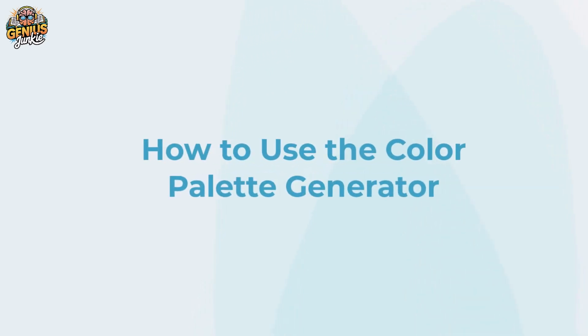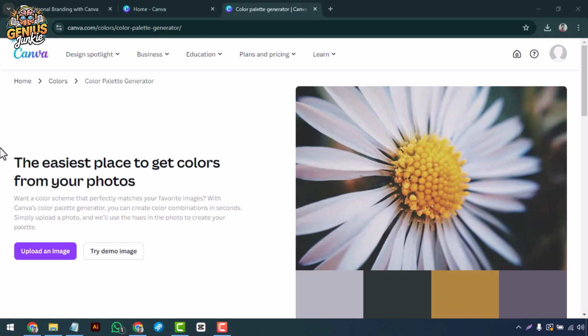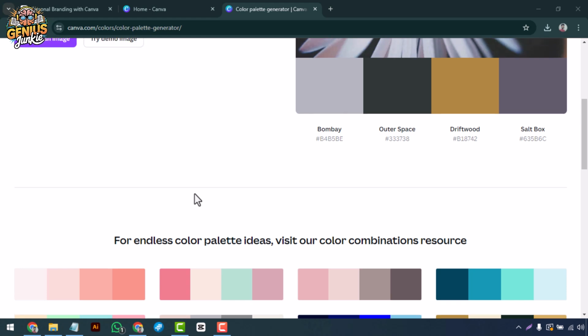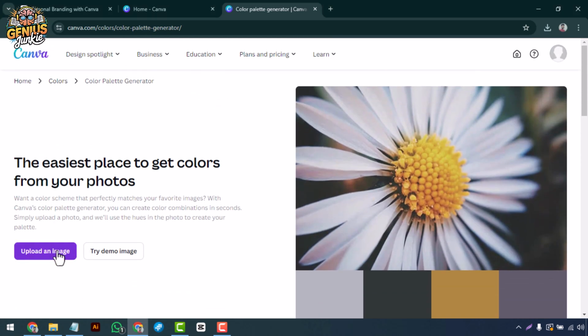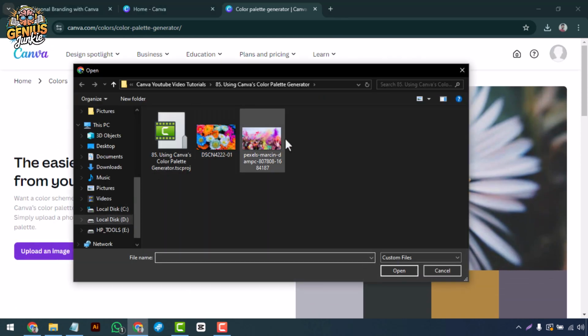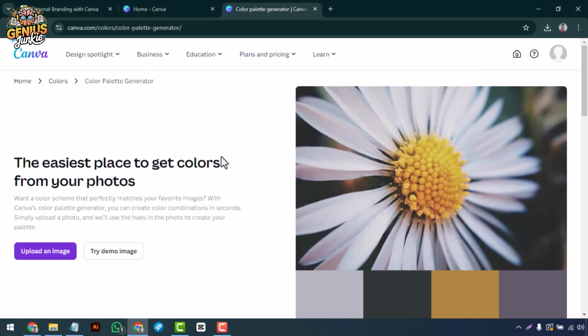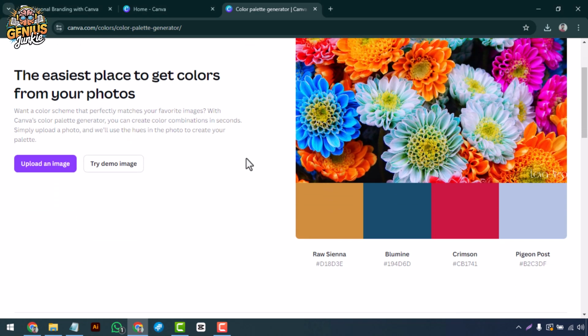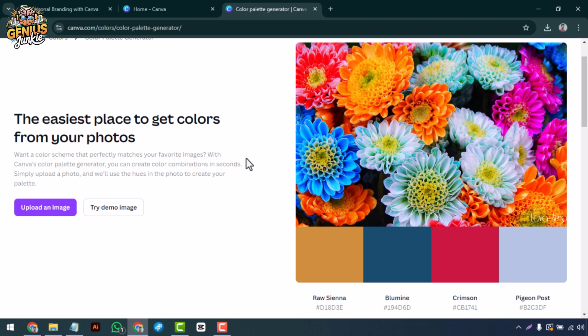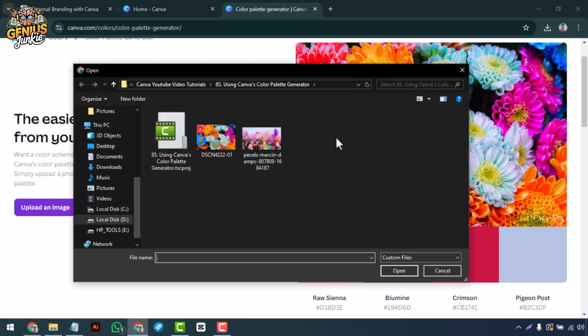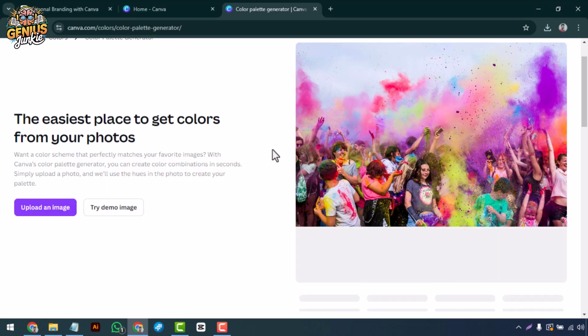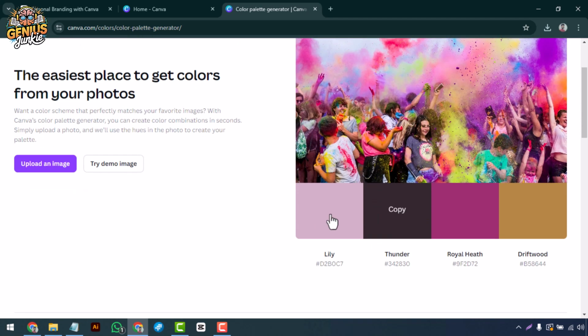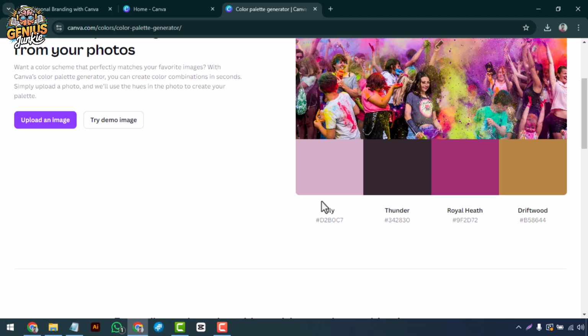How to use the Color Palette Generator. Now, let's see how to use it. Start by going to the Color Palette Generator on Canva's website. Upload an image that inspires you or one that represents the mood of your project. Canva will instantly generate a palette with the main colors from the image. You can then click on each color to copy its hex code, which you can use in your designs.